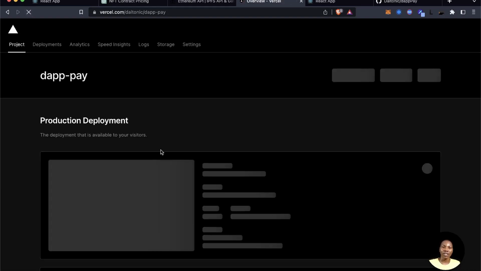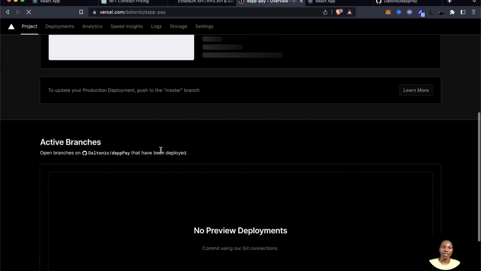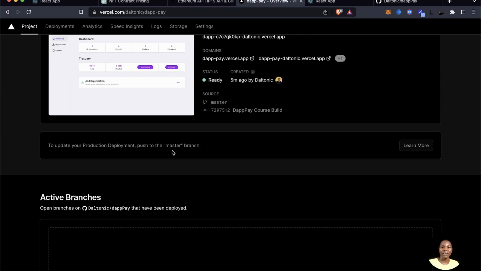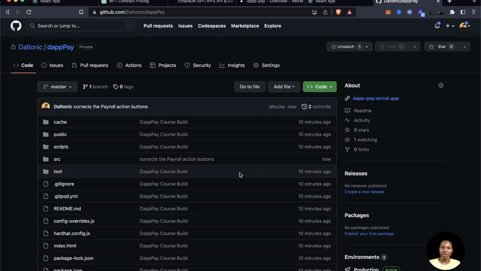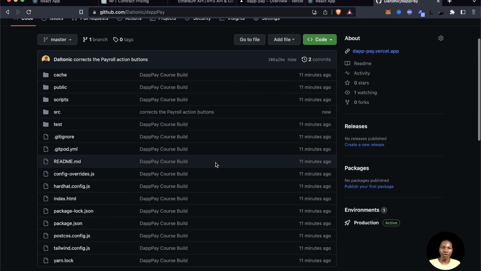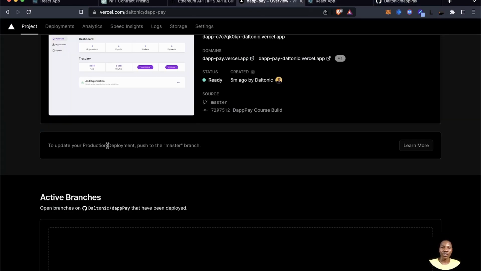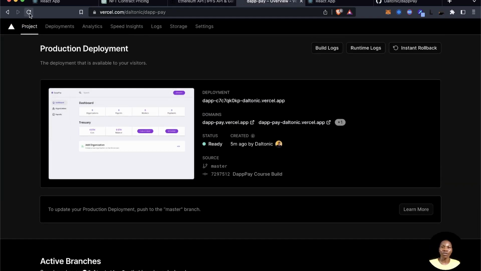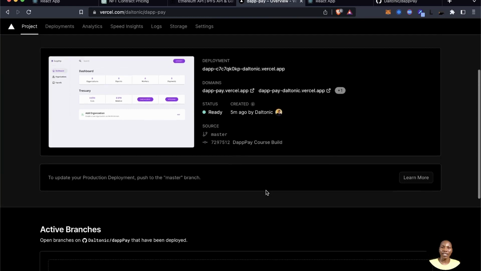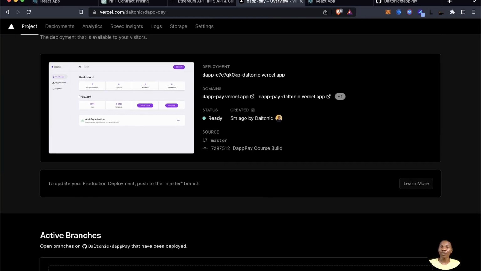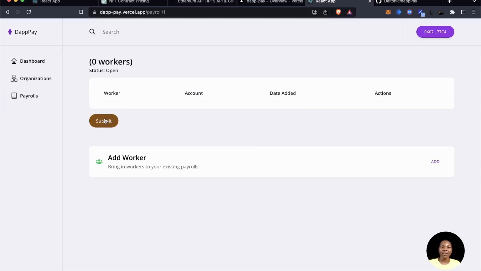So let's try refreshing, but once it gets it, it's going to perform that check and make a new deployment. So you see we have a commit, and you can see that correct that payroll button. This may take some time, but once the deployment is up and running online, then it will be applied. So I'm not going to wait for that, but that is how we resolve this.